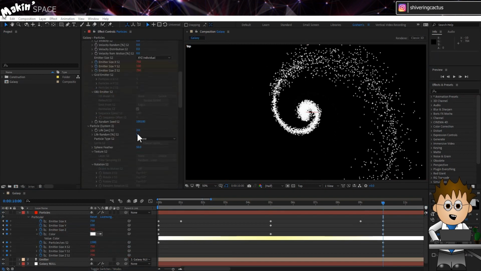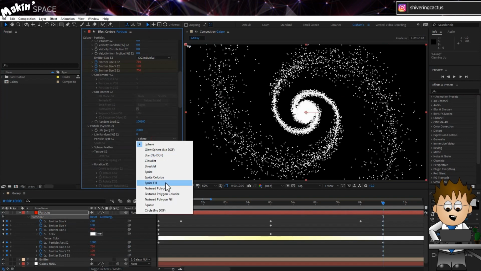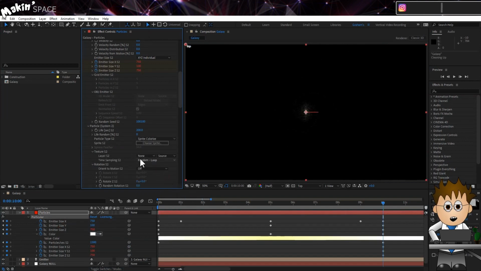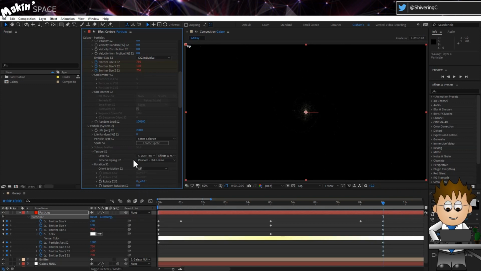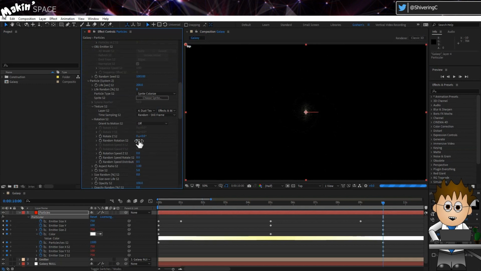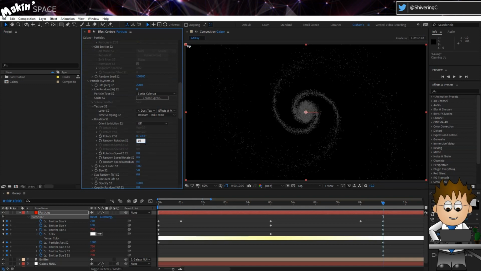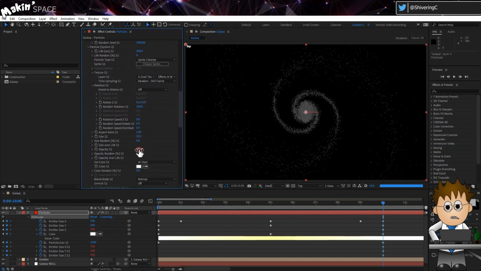Set the life to 200 and the type to Sprite Colorize. Expand Texture and choose our Dust Text layer, Effects and Masks, and then Random Still Frame for the time sampling. Expand rotation and set the randomness to 100. Set the size to 25. And the opacity to 5%.